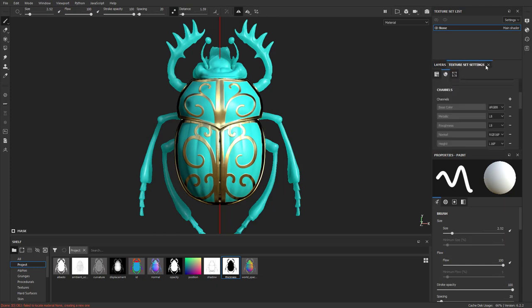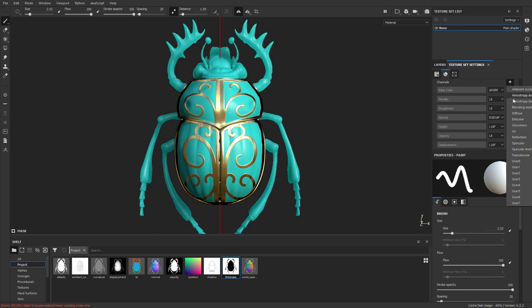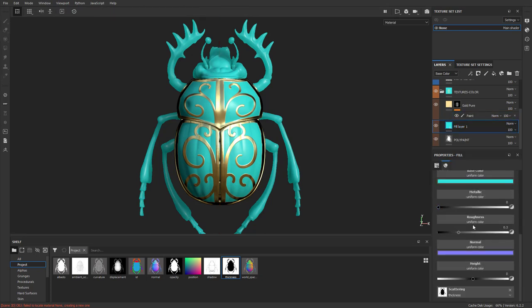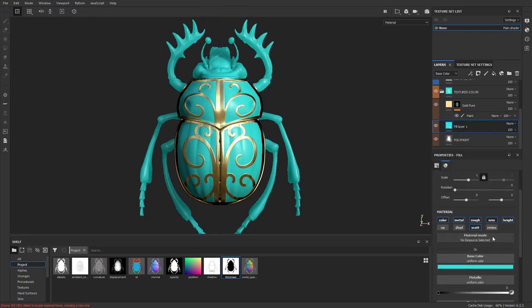In order to do that, we need to go to our texture settings here. You're going to see we don't have an emissive in here. So click that plus button, add an emissive channel. So now when I go back to my layers, any previous channels, so we go back down here, you're going to see an emissive has been added.